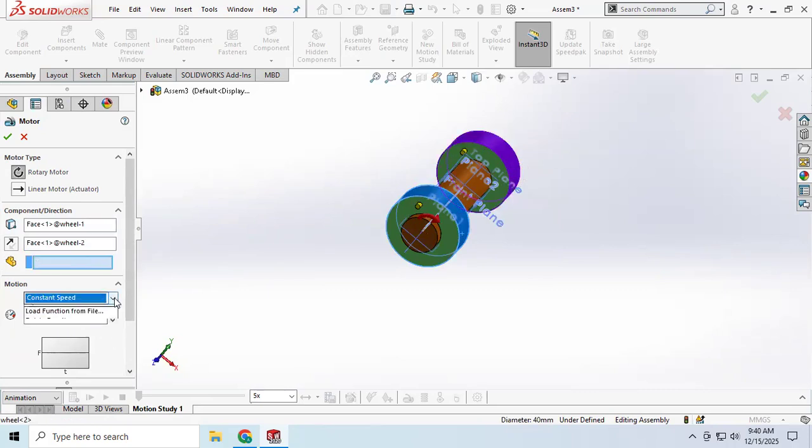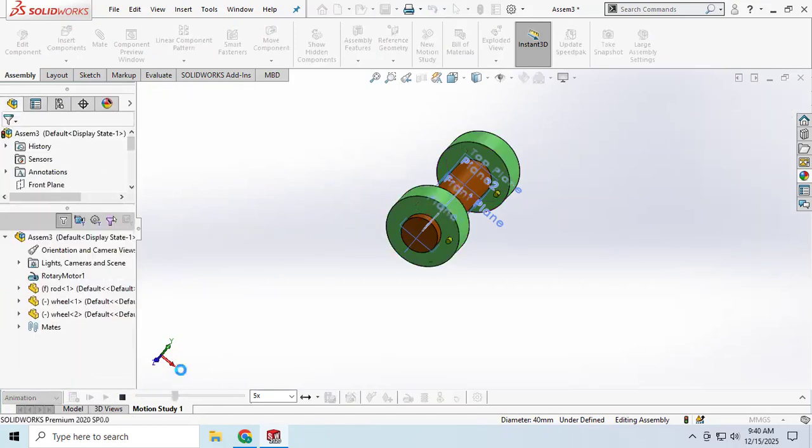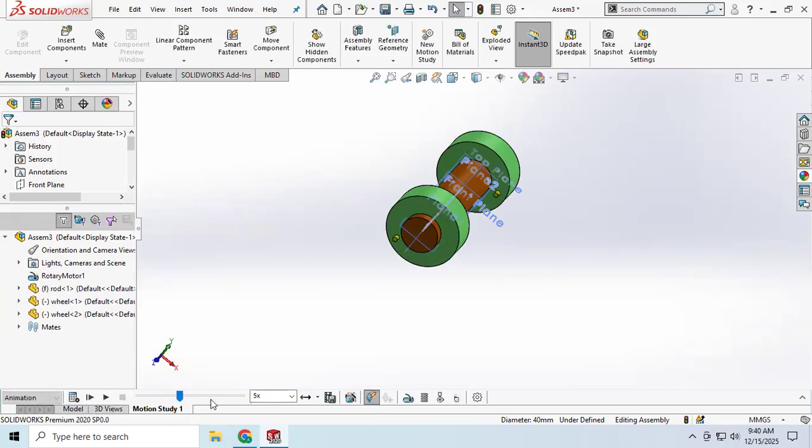100 RPM, constant speed. That's all okay. Then I just play it. This will be moving as fast as well. How do we go to the motion there? I just increase this to 1x. Yes, this is used by the motion strategy.